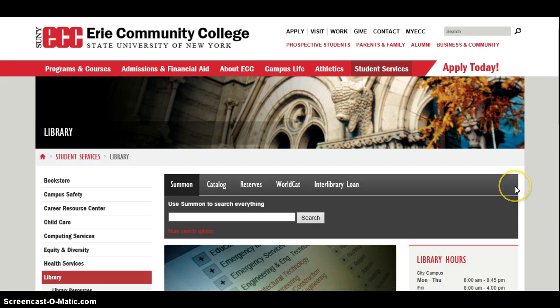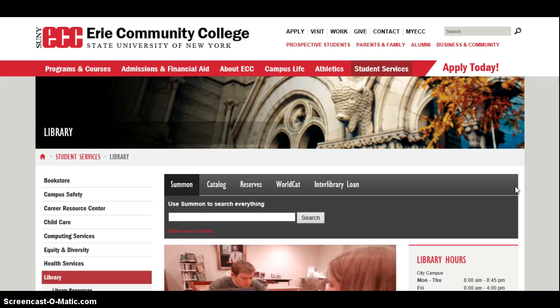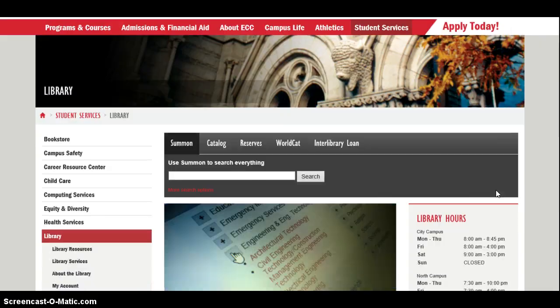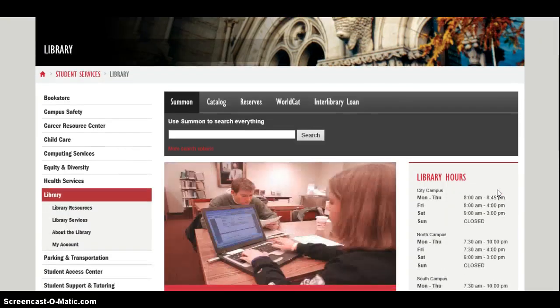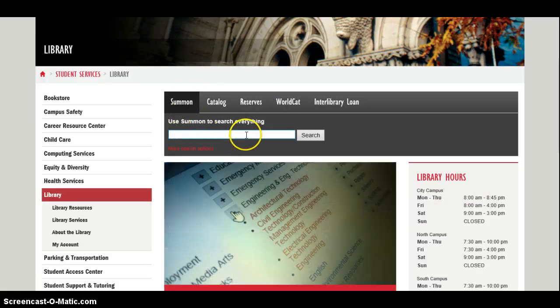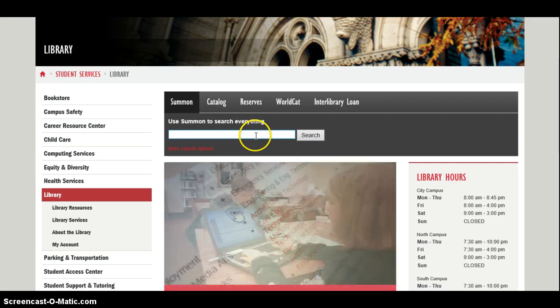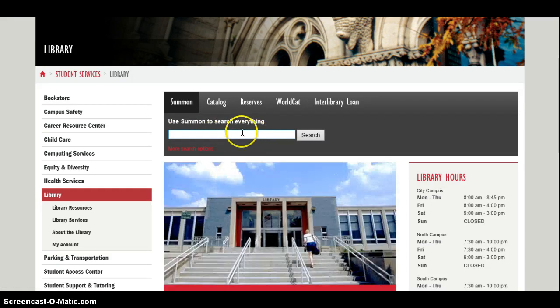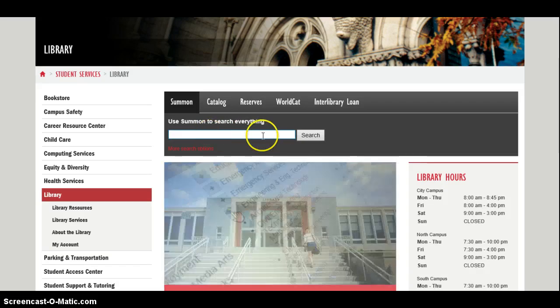We offer access to a wealth of materials such as books, ebooks, database articles, videos, and more. You can see here as I scroll down the page, you have several options to search our resources. In the center of the page, the default box is for Summon. Summon searches everything, so this will search for books, database articles, newspaper articles, videos, basically everything that the library has to offer, all in one search box.